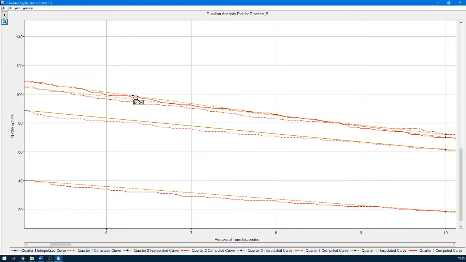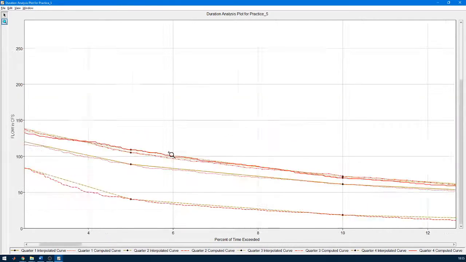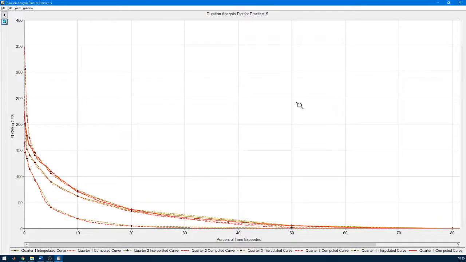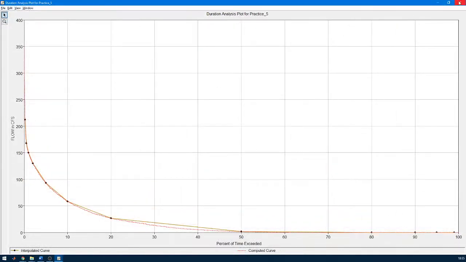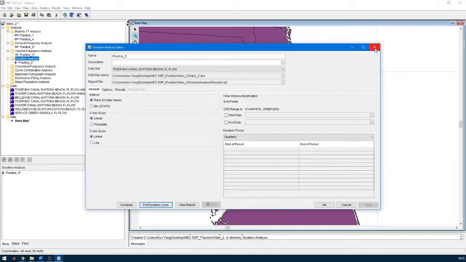On top of this, we can see the quarter 4 in the winter, there's a high probability to have large flow, followed by the quarter 3, followed by quarter 1. And summer is the least one. So this is done. It's quite easy.